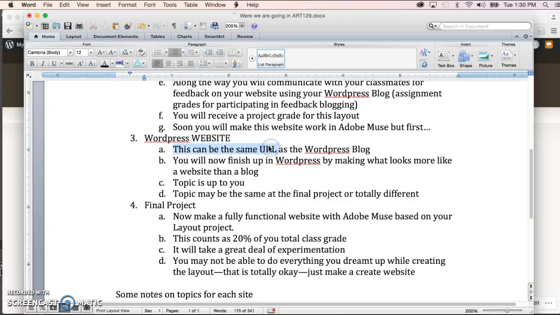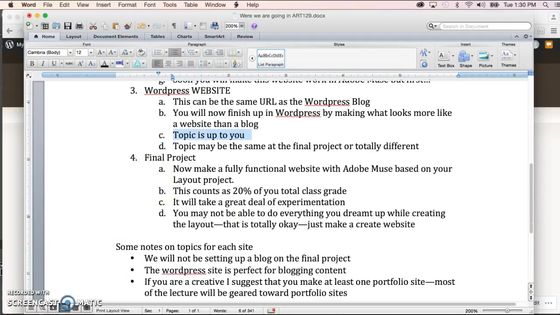You could choose to come up with a brand new URL. I mean, you can have as many WordPress websites as you want. I think you can set up a new one every day. You will finish up in WordPress by making it look, like I just said, more like a website. The topic is up to you. So it can be the same topic that you laid out in the previous project that you will build in Muse for the final project, or it could be something totally different. So here's things to keep in mind as you choose what topics you want to do.